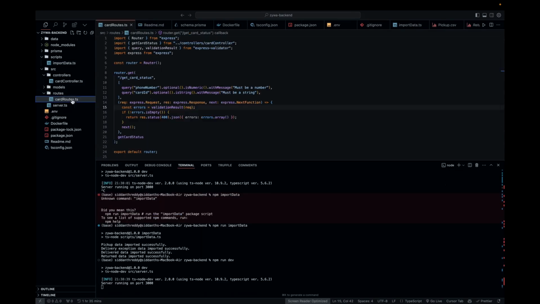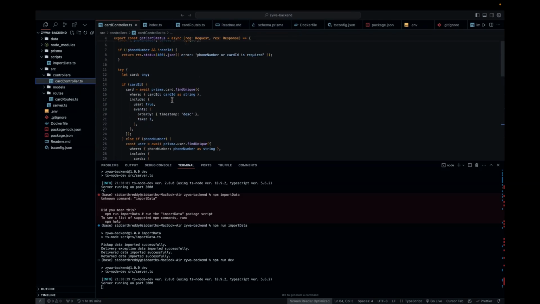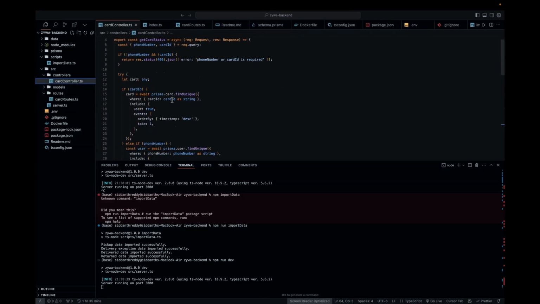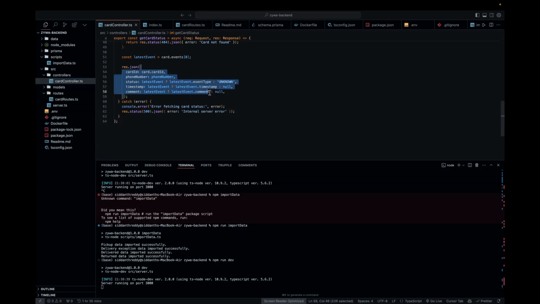I will show you this. This is the endpoint, which accepts a phone number or a card ID. Based on it, we retrieve data from the database and show the latest status of the card. Depending on input, it fetches the latest event related to the card and returns the current status, timestamp, and, if there is a comment, it shows that too. I will show you a quick demonstration of how the API responds to our sample request.